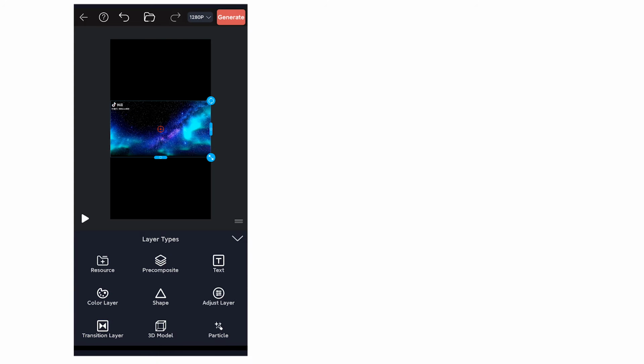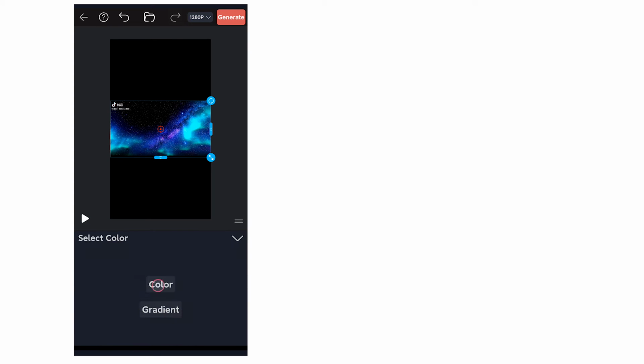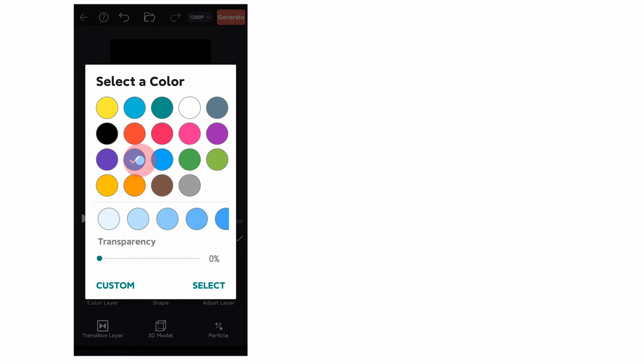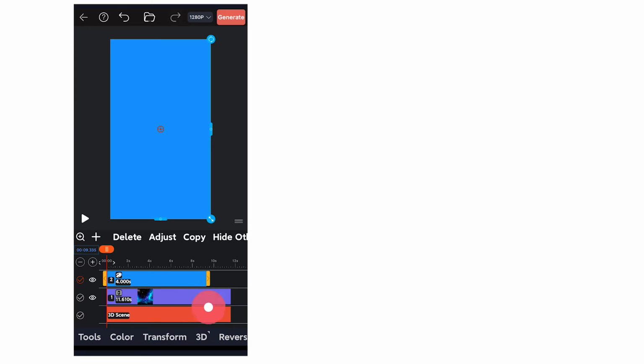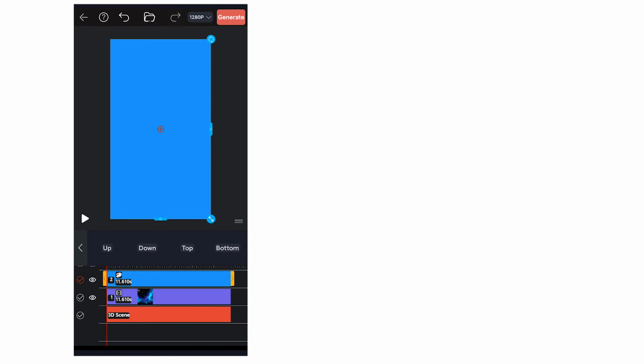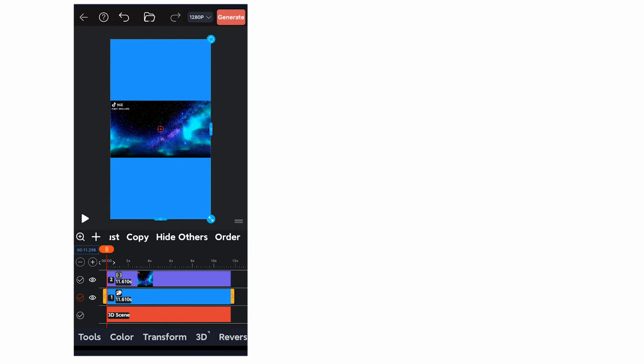1. Add a background layer. You can add a picture or video. Here I only add a color layer for convenience. Set the layer duration as long as the video, and then move it to the bottom layer.